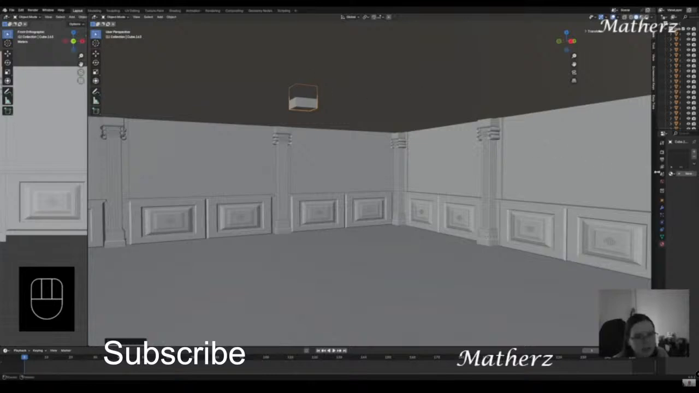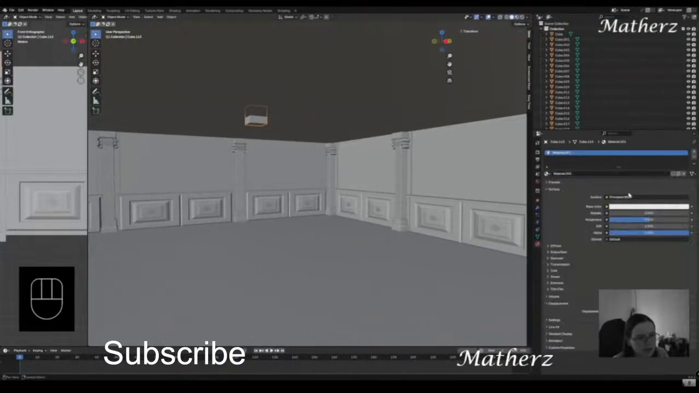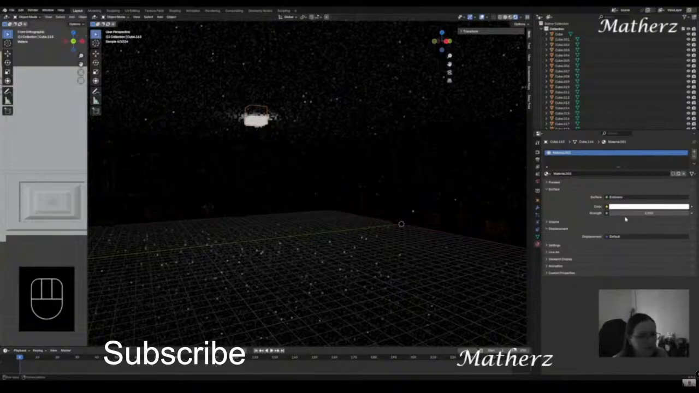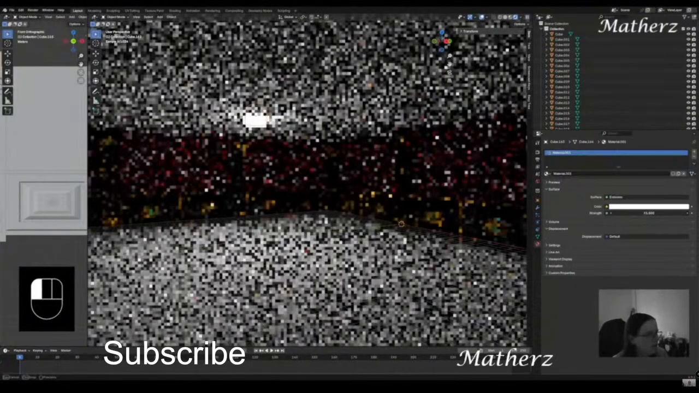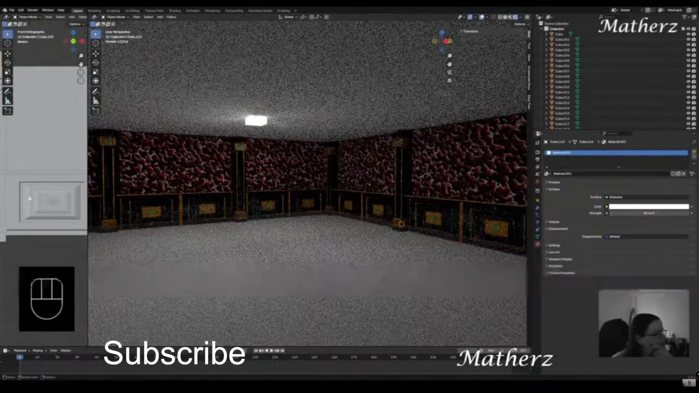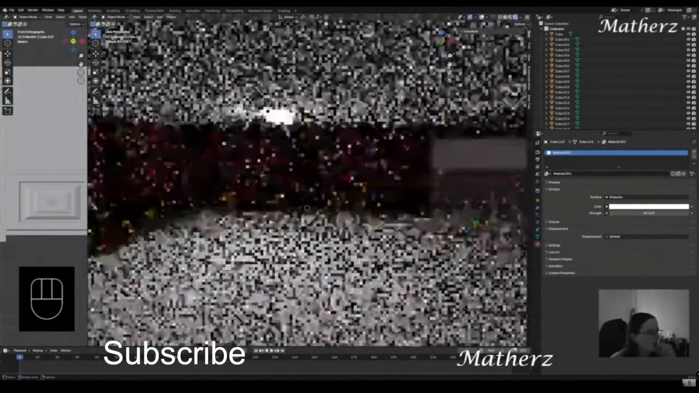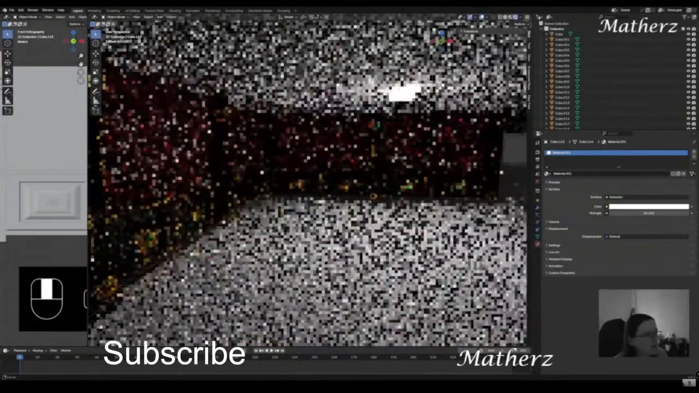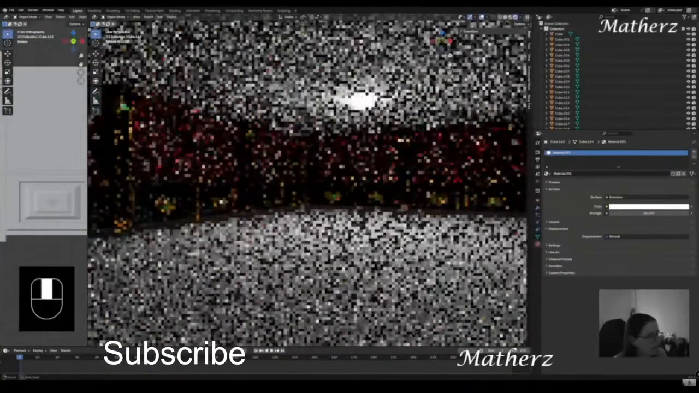Then we can change this to an emission. So let's go New, Principled BSDF, Emission. And when we render it, it should be something like this. Let's make this a little bit bigger. Yeah, so you guys can see the room a little better. I mean, there's a lot of editing to do to this to make it look a little bit more lifelike, but this is what we're working with at current.